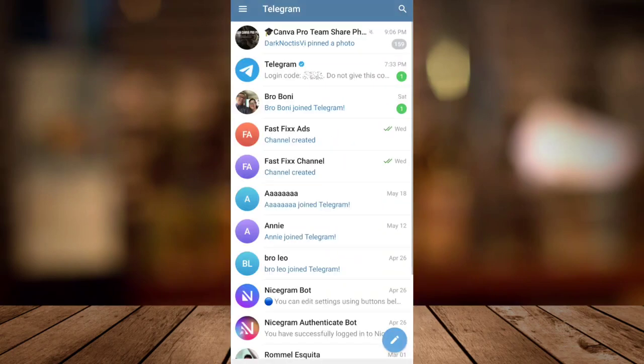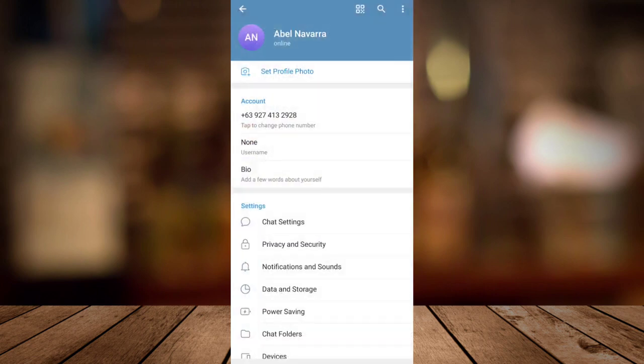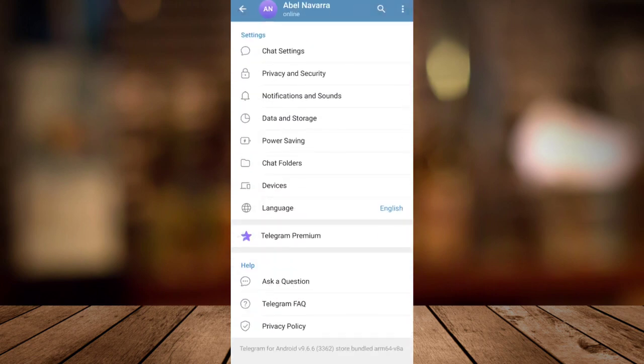For today's video, I'm going to show you how to delete a Telegram account. So first, open your Telegram app as you can see on your screen now. Tap on the three lines at the top left corner of your screen and then you will find the settings. So tap these settings right here, scroll down, and tap this Privacy and Security.